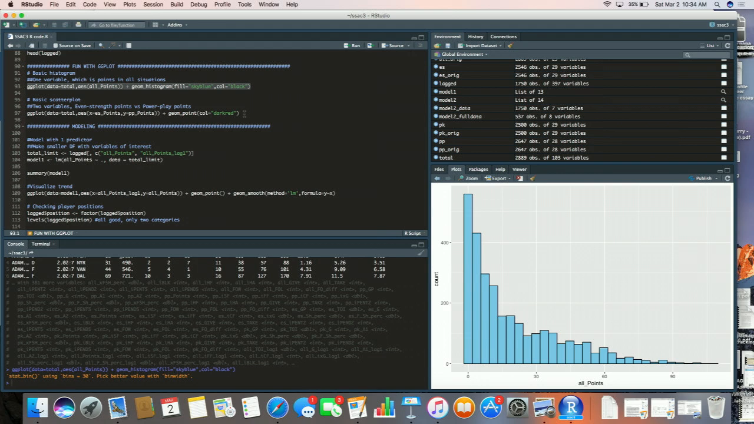And next, let's do a scatter plot. So let's look at even strength points versus power play points and see what that looks like.